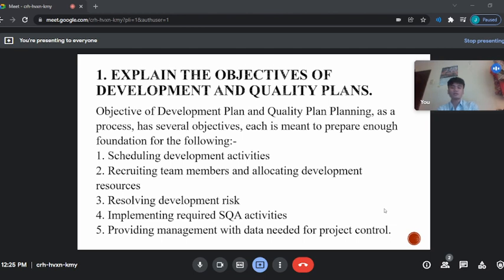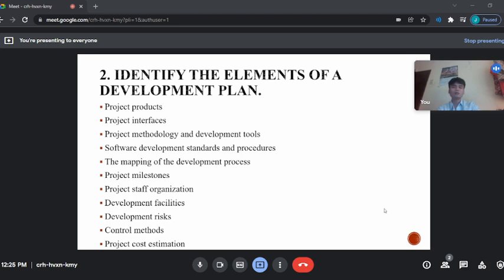So let us proceed to the second question. The second question is: identify the elements of a development plan. There are 11 elements of a development plan. First is project products. Next one is project interfaces. Next is project methodology and development tools. The next one is software development standards and procedures. Next is the mapping of the development process, project milestones, the project staff organization, development facilities, development teams, control methods, and the last one is the project cost estimation.